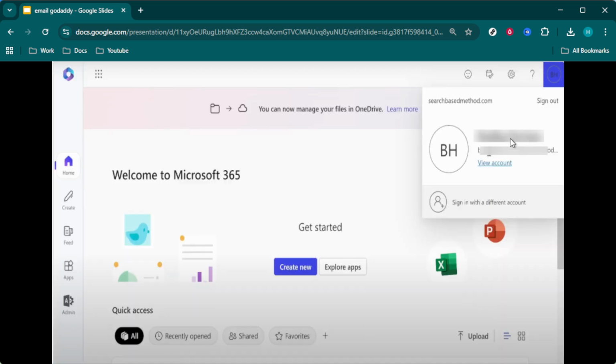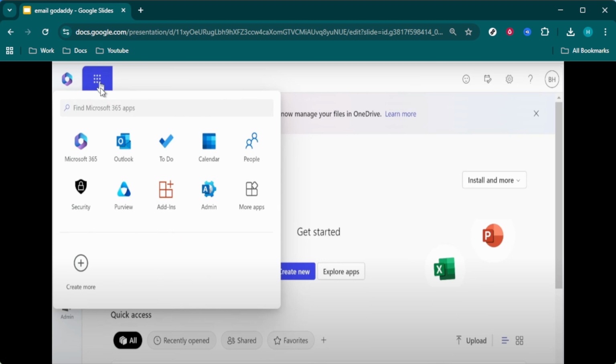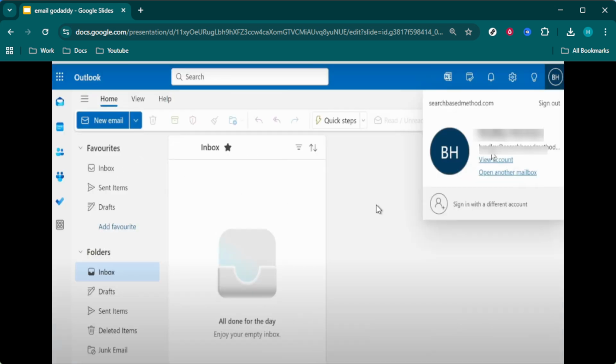To access your email directly, click on the 9 dots in the upper left corner and select Outlook. Here, you will find your new business email ready to use. Congratulations, you now have a professional business email set up with GoDaddy.